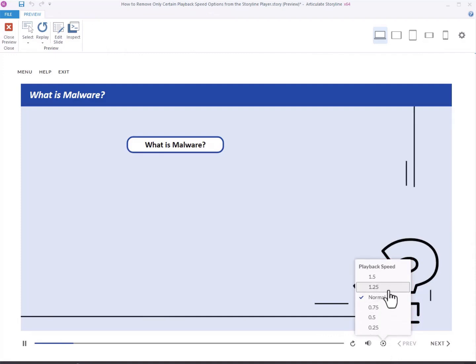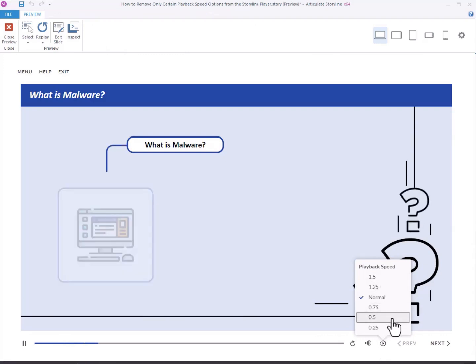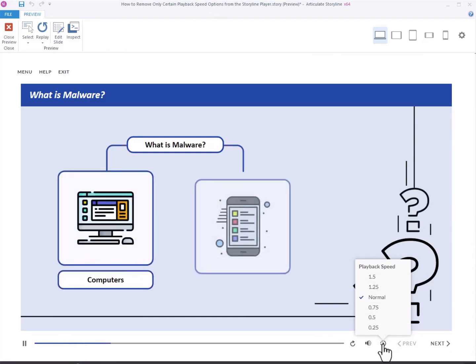That's it. You have now customized the playback speed options in your Storyline 360 player, giving learners a more tailored experience.